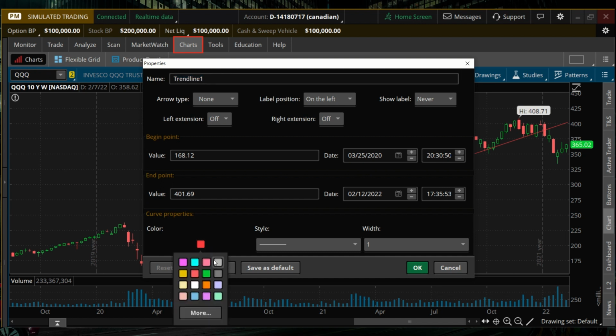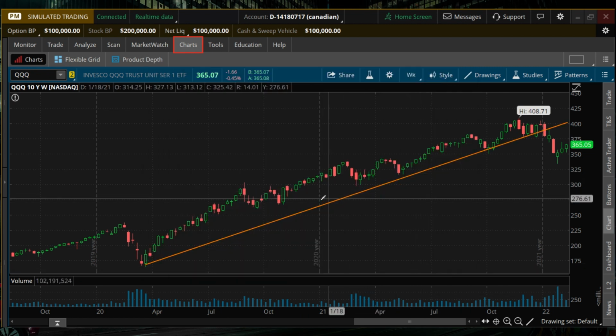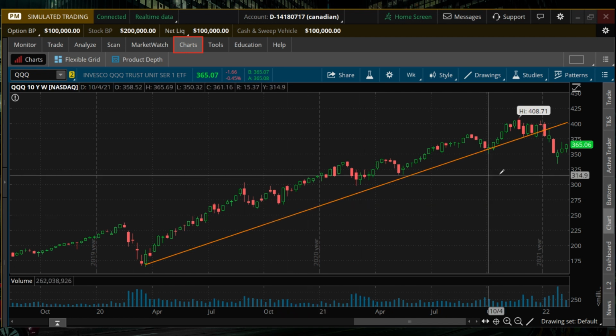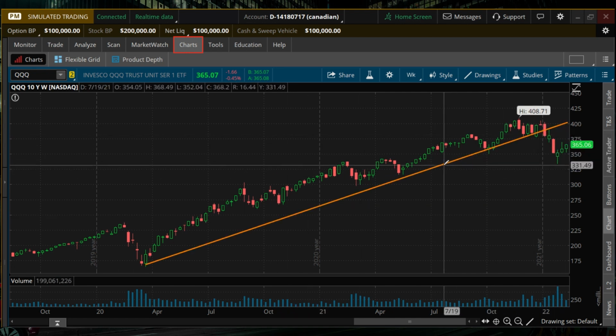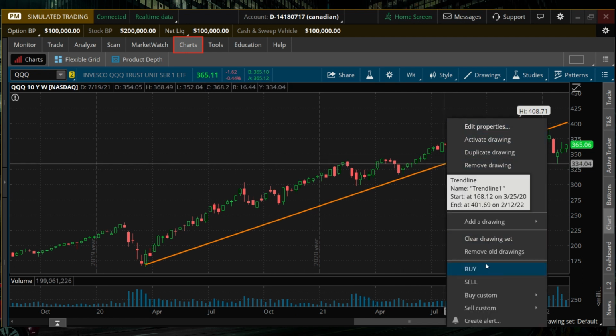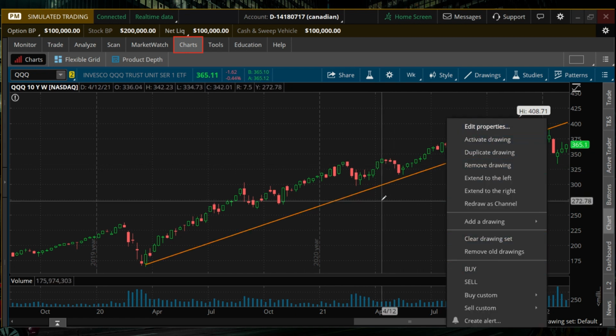So I can go in here and say, well, look, I'd rather have this an orange color. And we also wanted to make it stand out a bit more, so I'm going to go to the width and just make it a little thicker than what it currently is at. Then we're going to hit OK. And now you can see that that trend line looks a little thicker there for us. Okay. So you're able to make those adjustments by simply right clicking on that trend line and accessing the edit properties menu there.